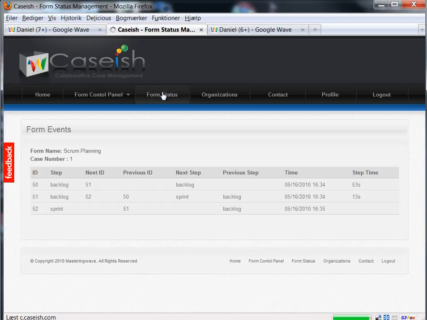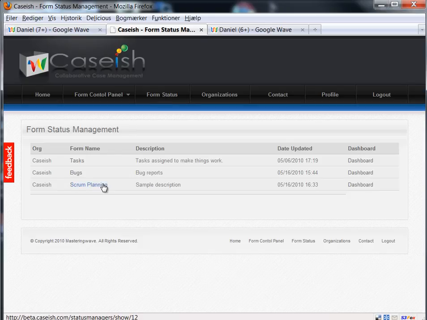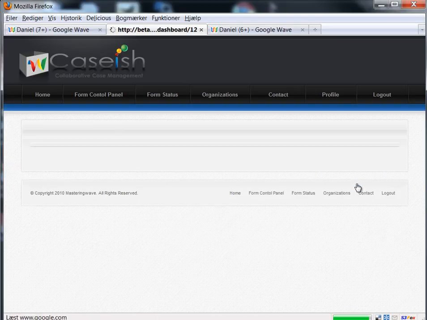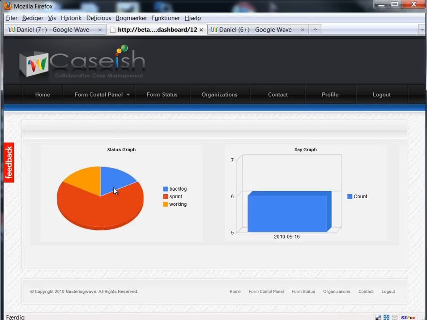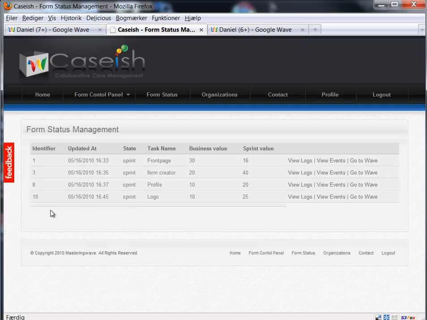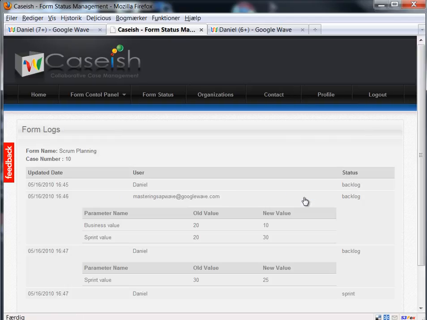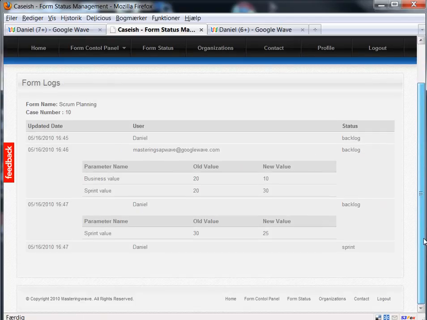In Caseish we can see we have the Scrum planning here and it's really easy to just go to the dashboard, and we can see we have some different instances here. We have the sprint that we place this item 10 in, and we can see the name of it, the current values of it, and we can see the log on how this has changed, and we can see who have changed it from which values to which values.